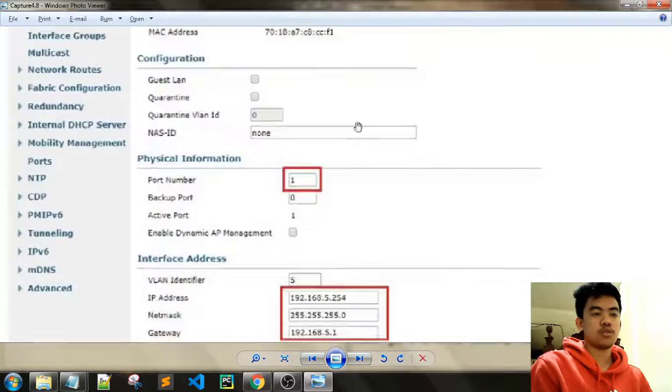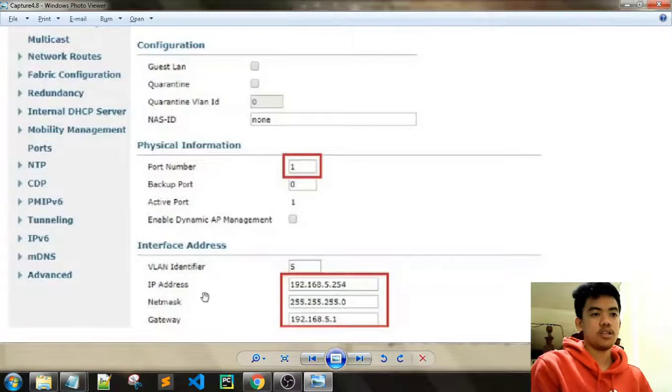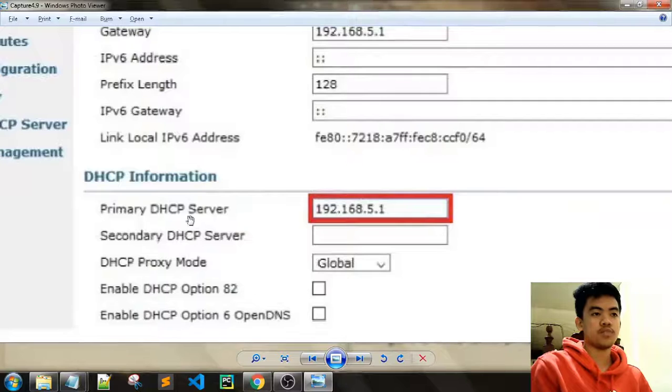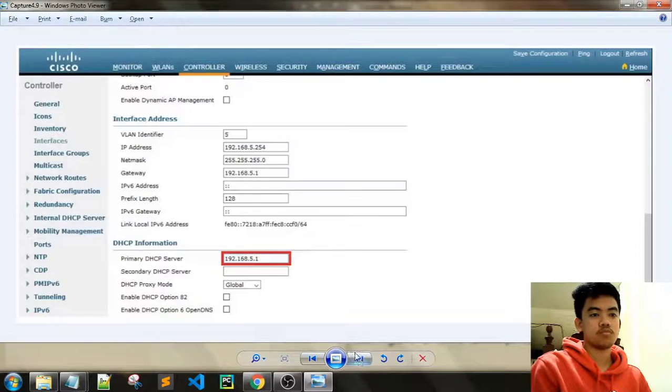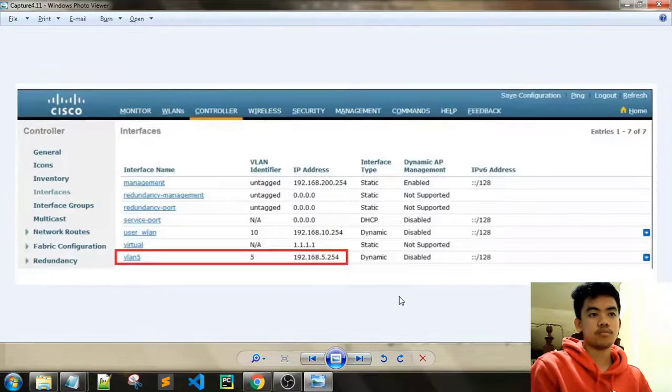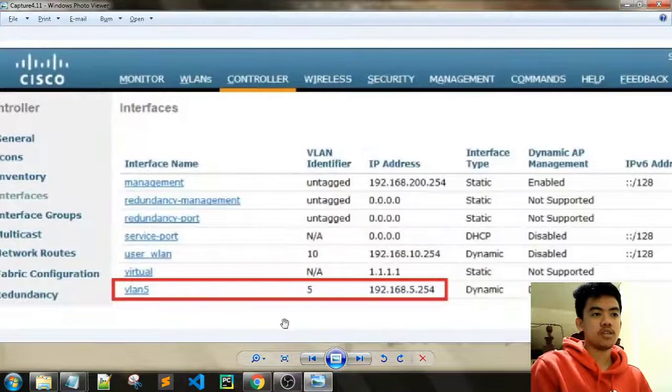Next we also need to specify the port number and the address of the VLAN ID. We have VLAN ID 5. We need to set up the IP address, netmask, and gateway for this VLAN. Next we also need to specify the DHCP server. Just click apply and then confirm the message. Now you can see the VLAN is on the list.